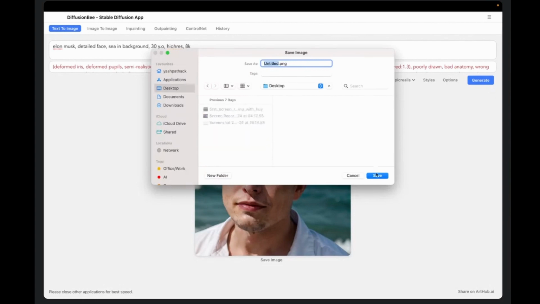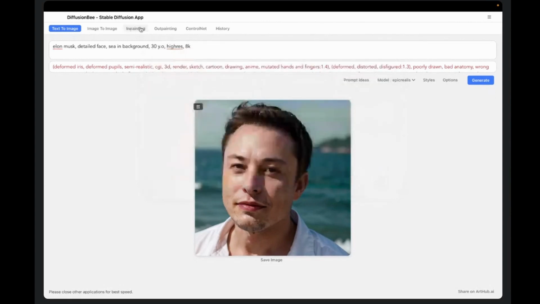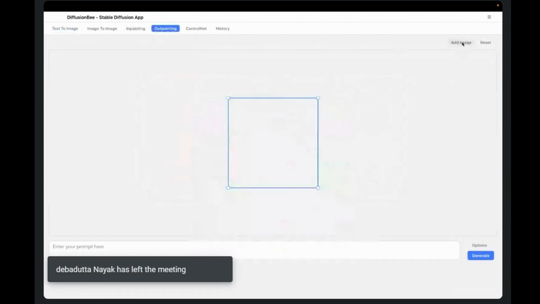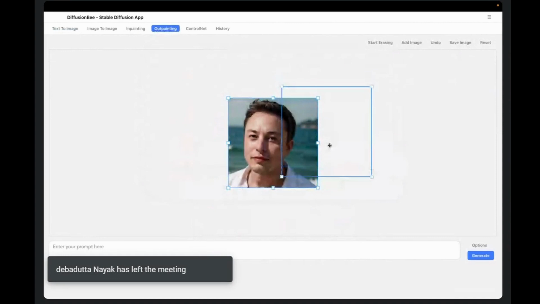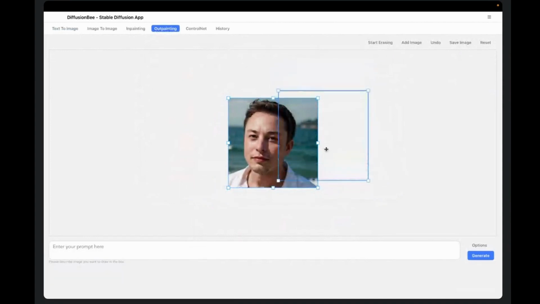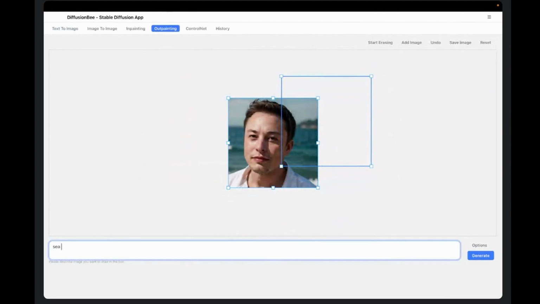Let's save this on desktop. Now let's go to another tool which is called outpainting. In outpainting you add an image. I added this image. Now I want this particular space around to be extended. Okay, so I will just add see in the background. Let's see how it does for you.